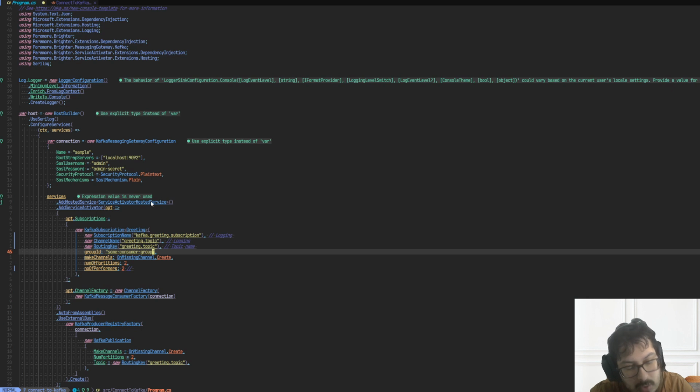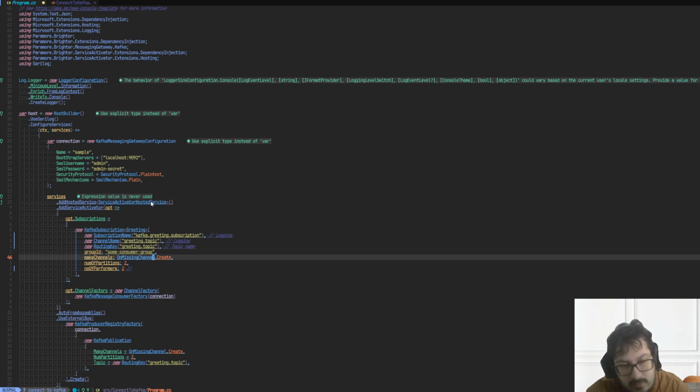It's mainly used for tracking where you are, what was your last offset, or the last message you have consumed for a partition. So it's used by Kafka.